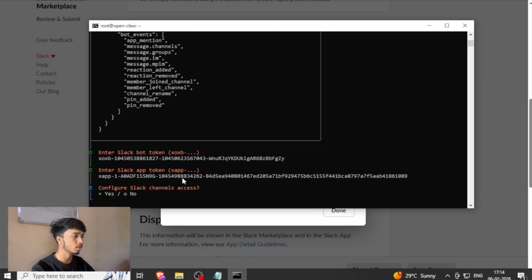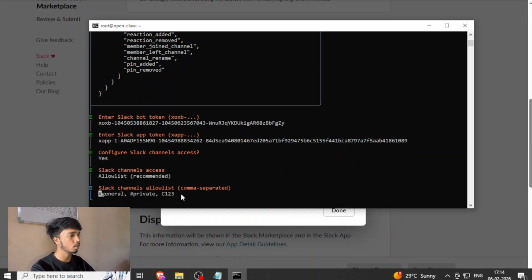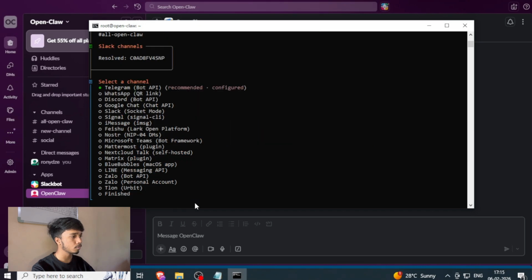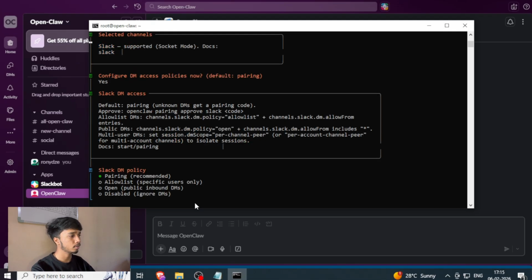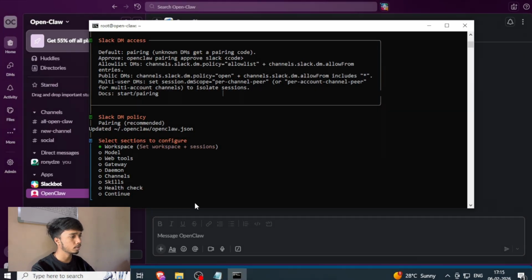Select yes, select allow list for DM policy. Now you can add specific Slack channels if you want, or just hit enter to skip. Now click on select finished. Select yes for pairing and select pairing for policy. This is important for security. Now select continue.